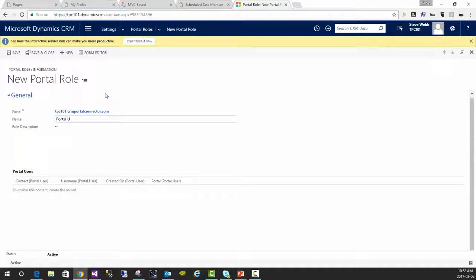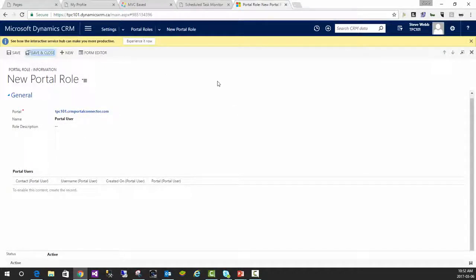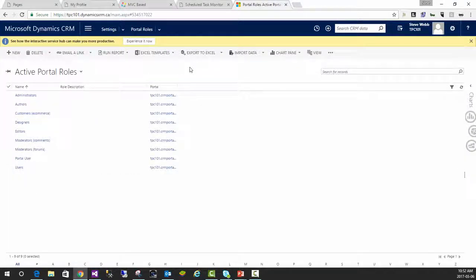And I'm going to create portal user right here. And of course I can give it a description if I wanted to. You can also see all the portal users that actually have this portal role applied to it. But in this particular scenario, because it's a new role, there won't be any users with that role. Clicking on save and close. And again, what we'll do is we will assign that role to a user in our next segment of the training.